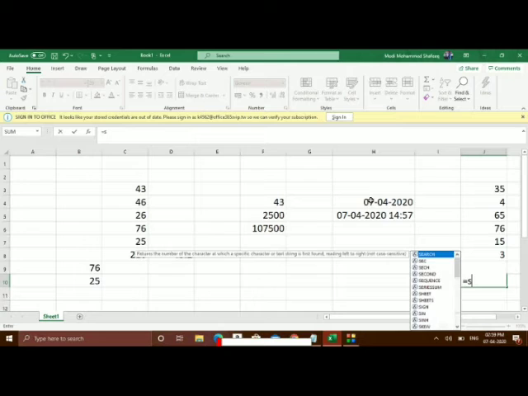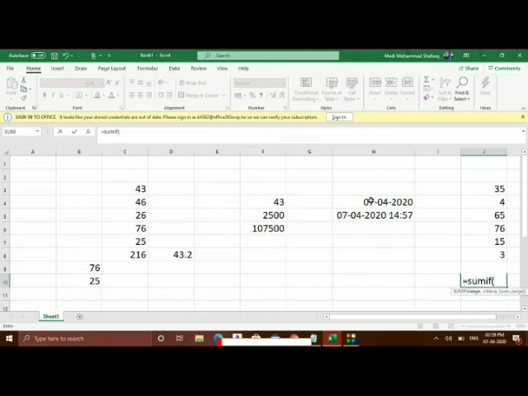For example, equals SUMIF, bracket open. Now among these values, if I want to add the numbers which are above 50, you can see here three options are given: range, criteria, and sum range. Range is nothing but whatever cells I want to calculate, those cells I have to select. So it starts from J3 to J9. That is the range for me. Then comma. Now criteria refers to the condition. Here only you should give the specific condition.